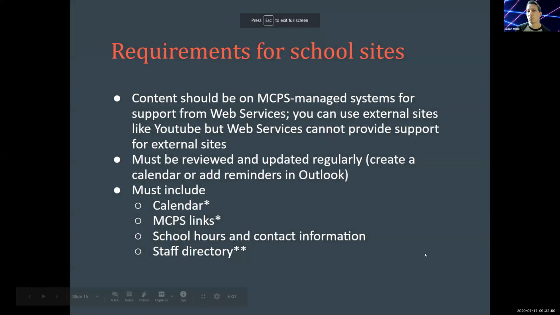So let's talk about school requirements for your websites. The content needs to be on an MCPS managed system for web services to be able to provide you with support. So as long as you're using Episerver for all of your school content, web services is here to help you. But if you decided to use a Wix page or a Google site, web services isn't providing support for things like that. So that's just a clarification. Some schools were doing things like that in the past for departments and so forth. And it's not saying schools can't do that, but if you're looking for support, it all needs to be in Episerver.